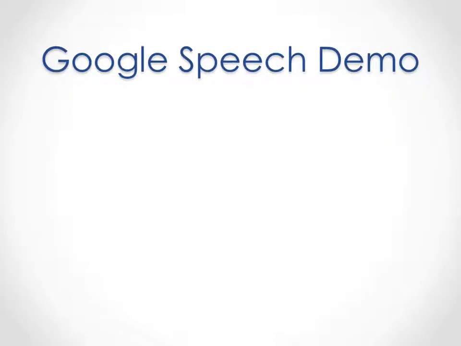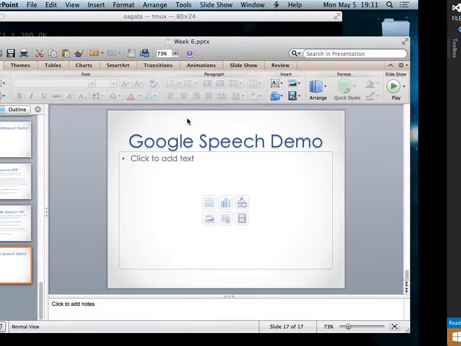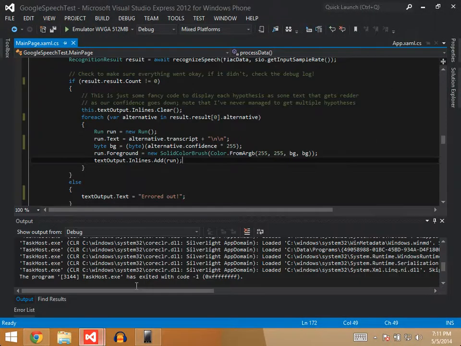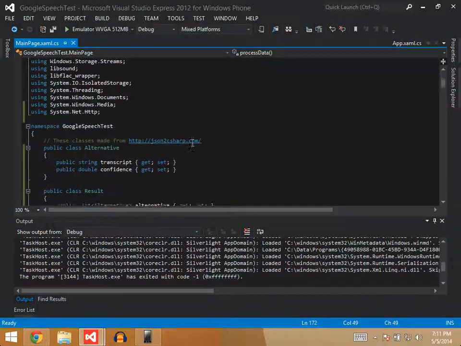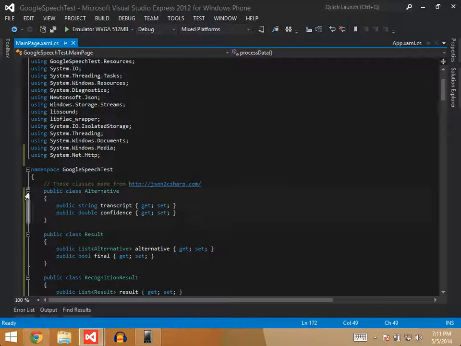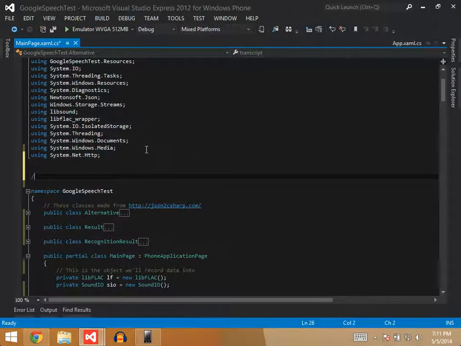So let's take a look at the demo and see what all it looks like. First off, let's talk a little bit about JSON. So this is the Google speech test. It's a fair bit of code, so we'll take a bird's eye view of it to just get an idea as to what kind of technologies are being used here. But first, let's talk about JSON.